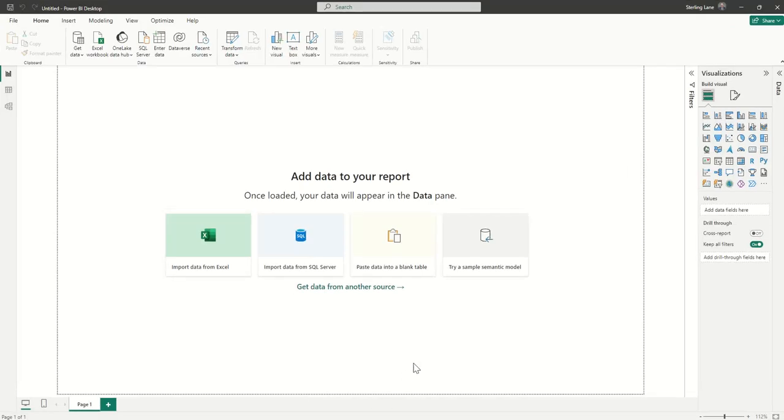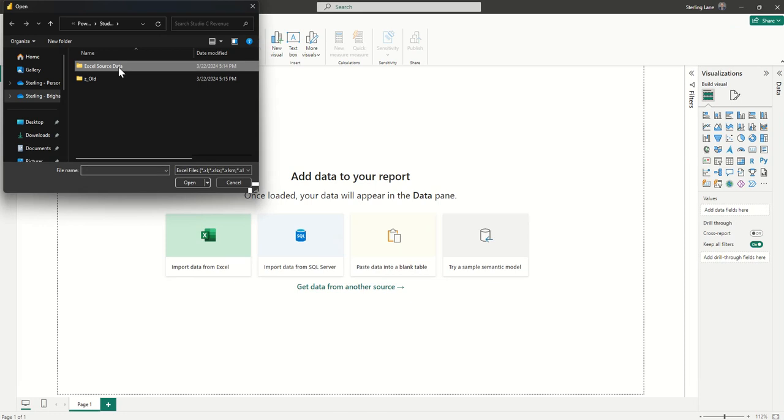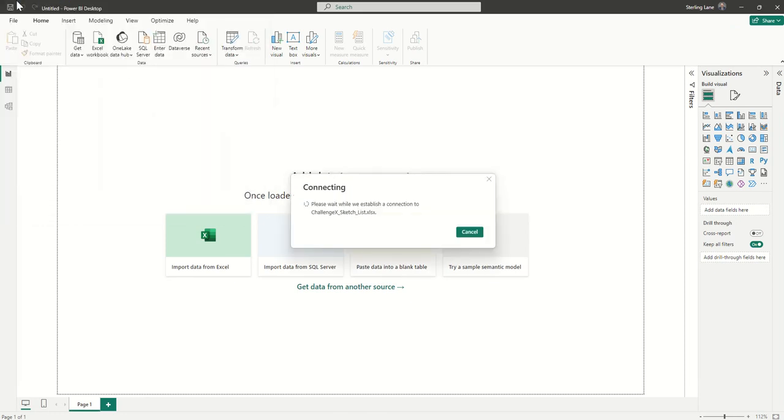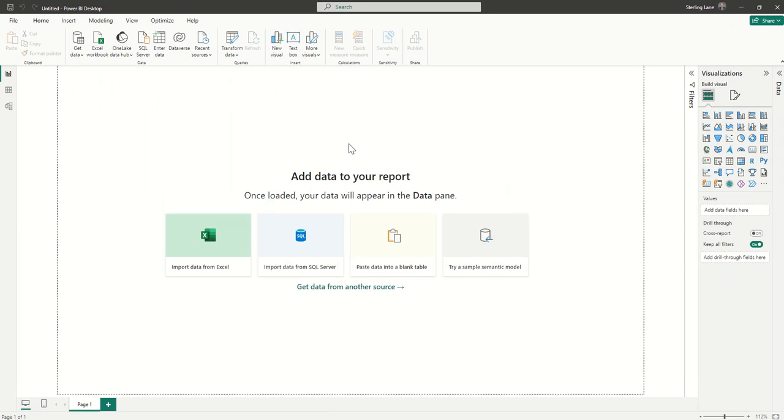So the first step is we're going to load in the sketch data file and the YouTube general CSV file. Let's start with the sketch list, which is an Excel file. So we'll go ahead and click import data from Excel. And then we're going to click sketch list here to upload it. Again, you'll have downloaded this from the website.